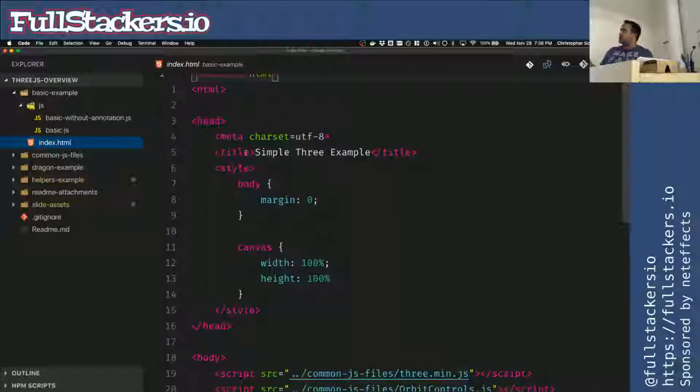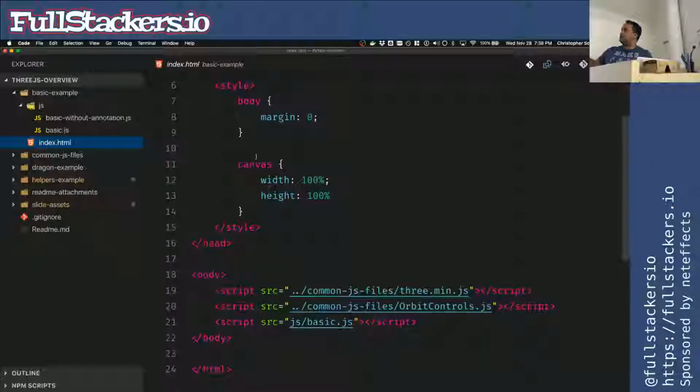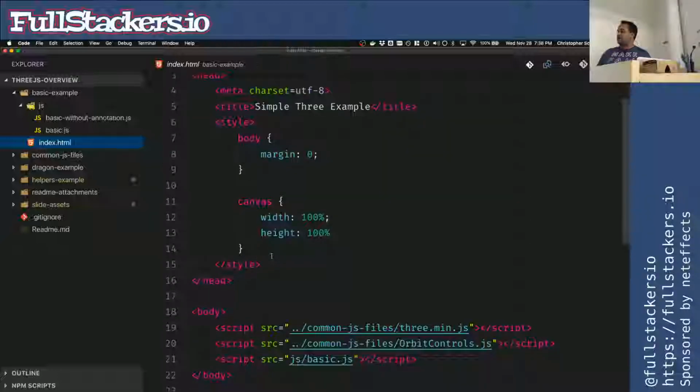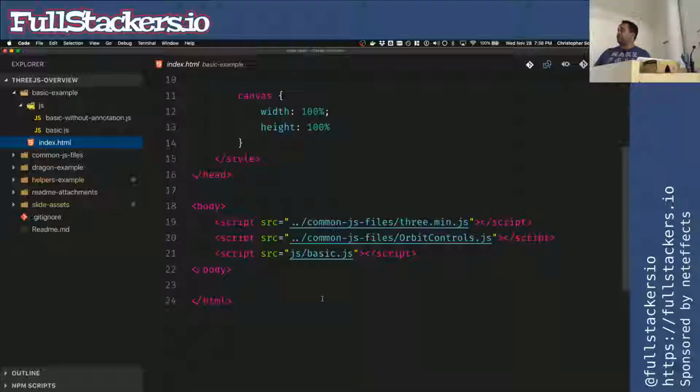I'm going to switch back to the index.html file really quick. The index file that we're dealing with is just a really bare bones HTML file. There's a little bit of style to make sure that the body doesn't have margin, and that the canvas can take up as much space as it needs, in addition to the settings that we're giving it. And then we're just pulling in Three.js, a library called Orbit Controls that we're going to use to navigate around, and then our JavaScript file.